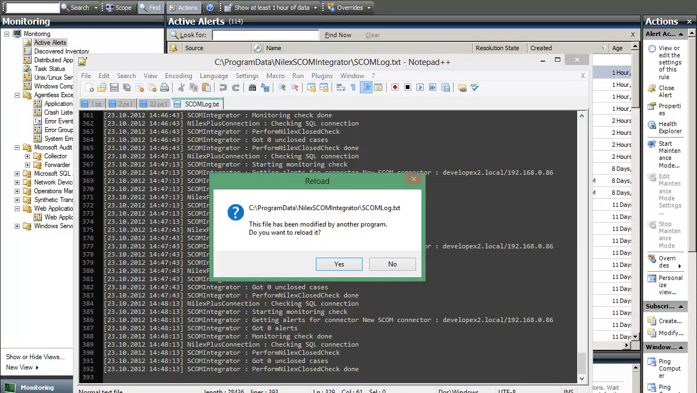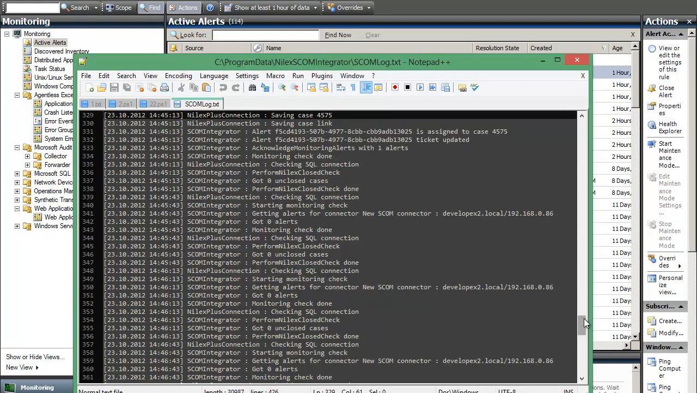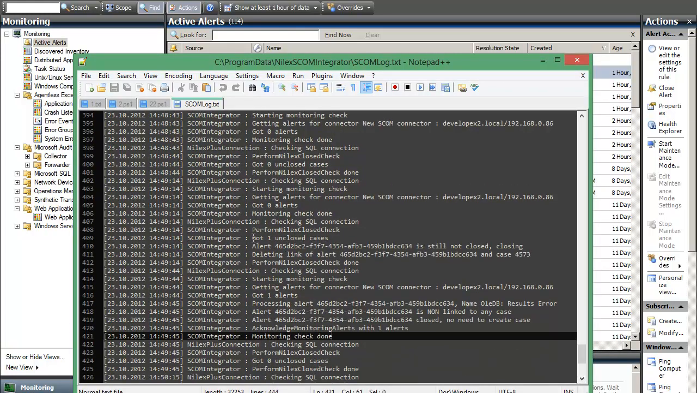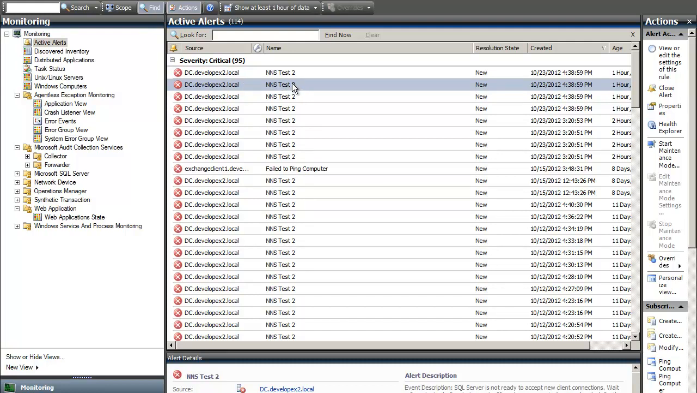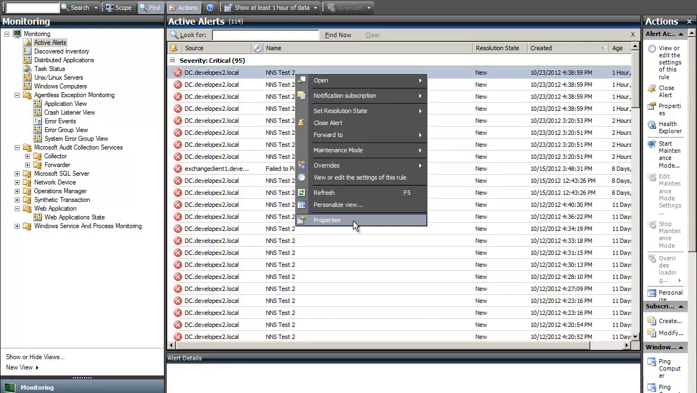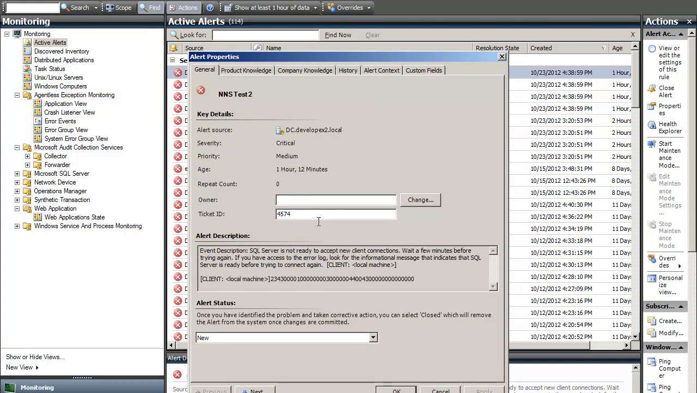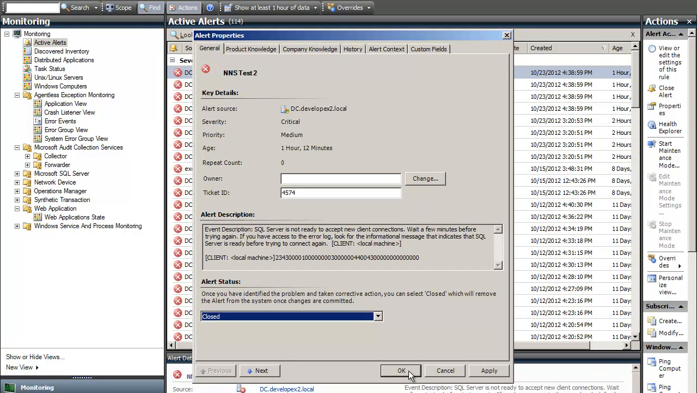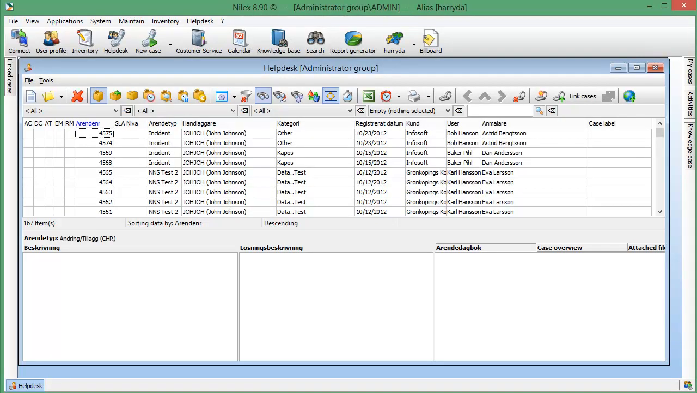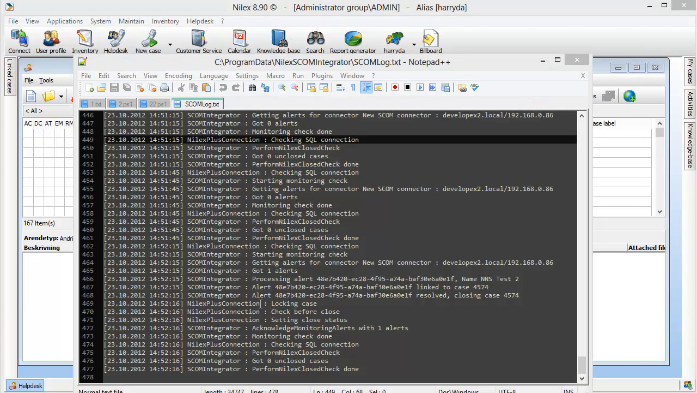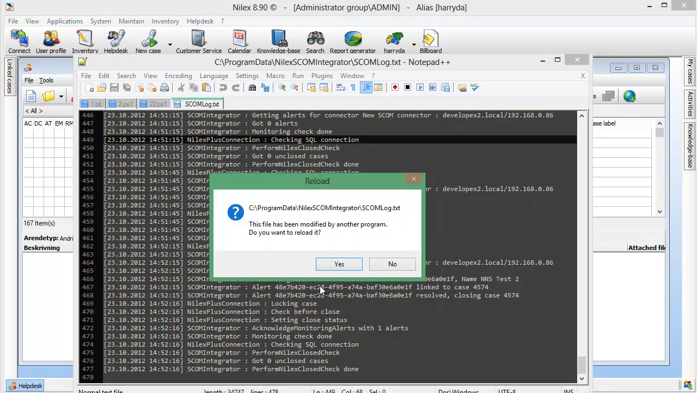You can easily check that in the log file. See the selected text in logs on the screen. As the alert case connection is bilateral, you can inactivate an alert in the SCOM and the corresponding case in the helpdesk will be closed automatically. The fact of case closure itself can be checked either in the helpdesk or in the log file. See the selected text on the screen.